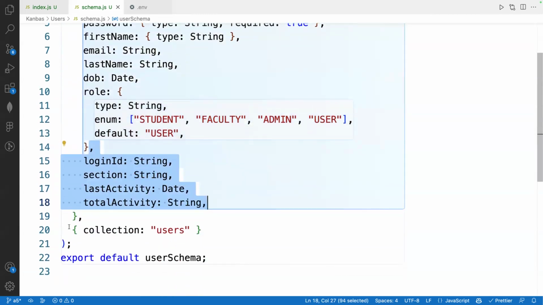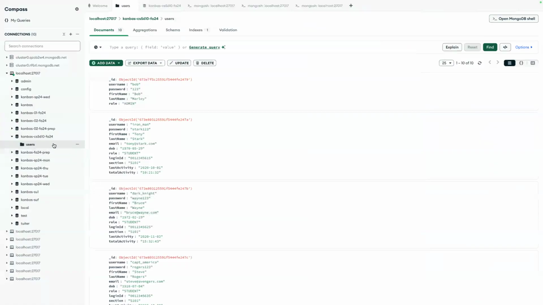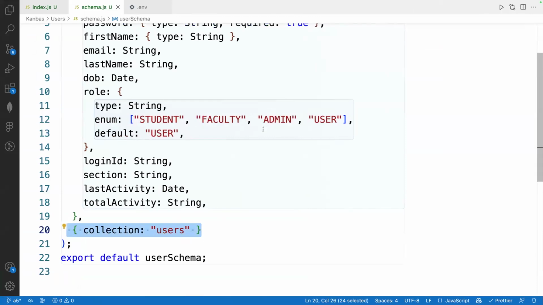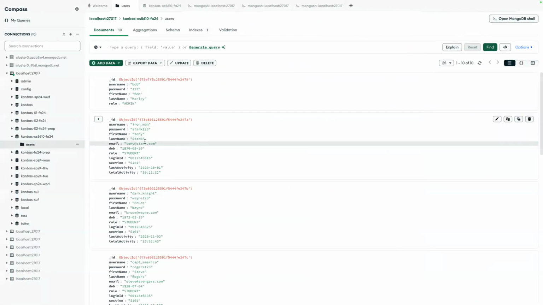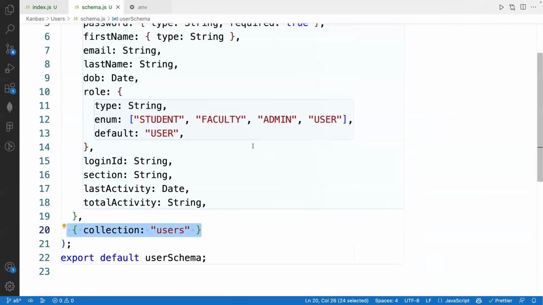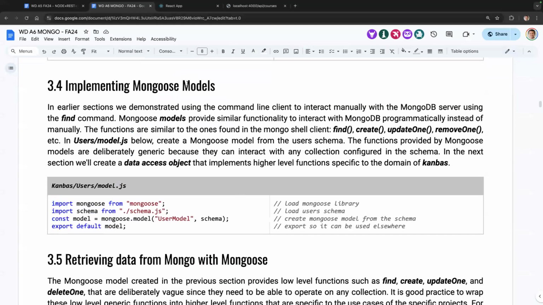It also allows you to configure the collection where this is going to be stored. Now, we already selected this name. We called it users. There it is. So the schema is going to be used to validate data interactions with this users collection. Okay. All right, so we have the schema. We're exporting it here, and so next we have to create the model.